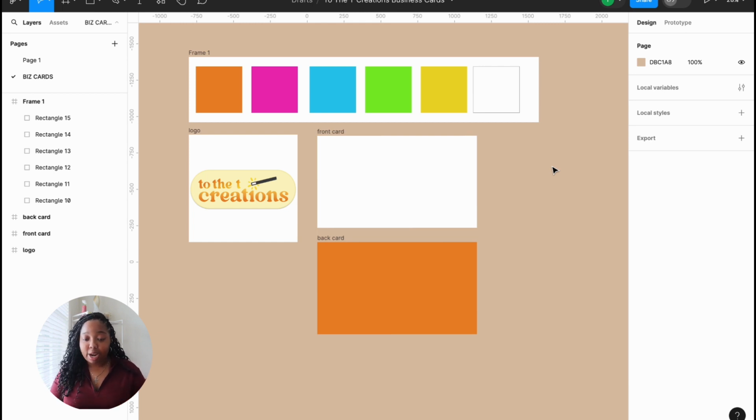But as you can see right here, this is my, there it is again. See, anyways, this is my logo. And then this is the color palette that I'm going to be using, which y'all will see what I'm going to be doing with this in a second. Then I've got my front card and back card.